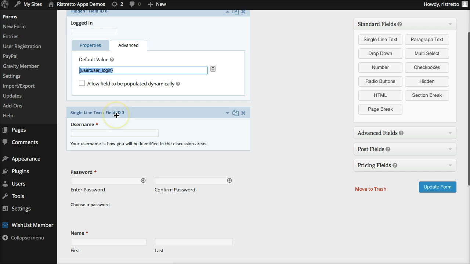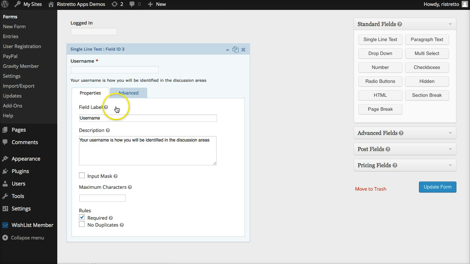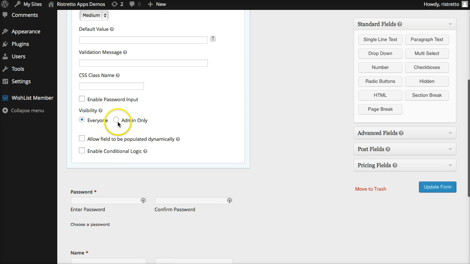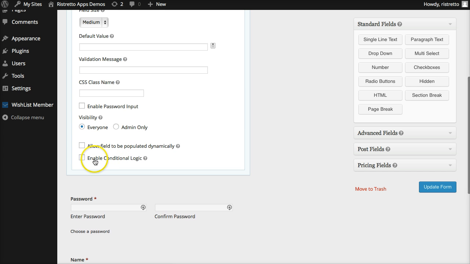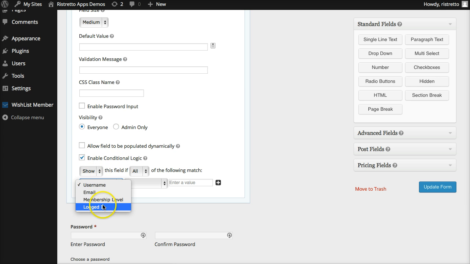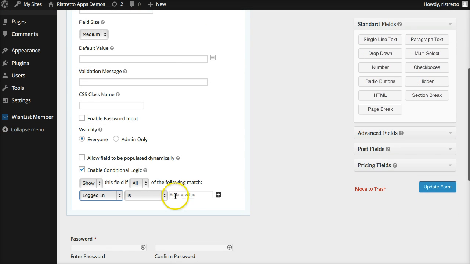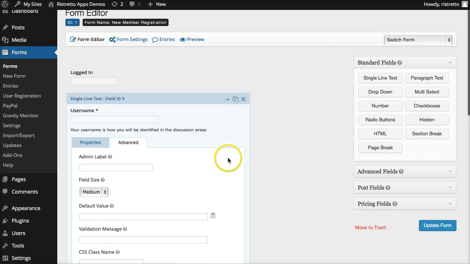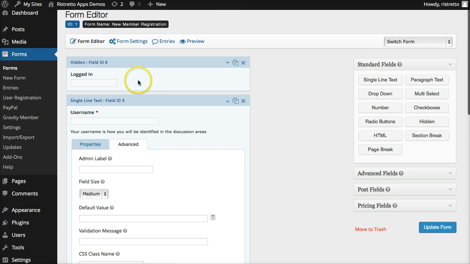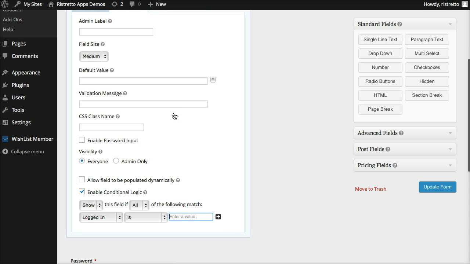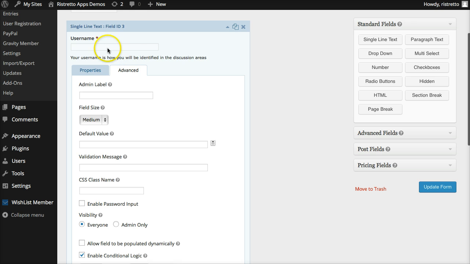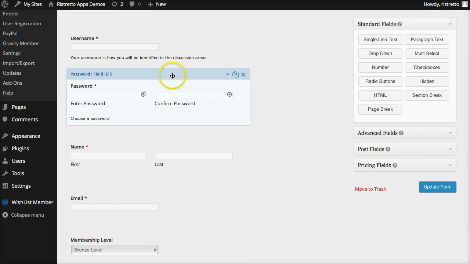So let's say the user is logged in. We want to hide this because we don't want them to recreate their username. So what we're going to do is enable conditional logic, go down to logged in, and leave this blank. If the field logged in, which detects itself and fills itself in automatically, is blank, it must mean there's nothing to put in here, and thus the user is not logged in, and they need to be able to fill out a brand new username. So that's the theory behind this.